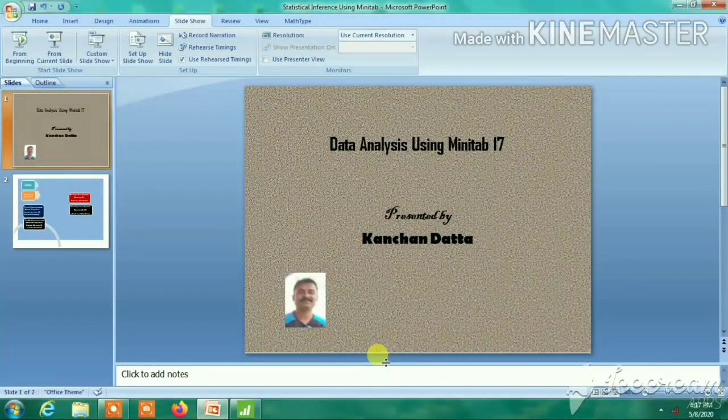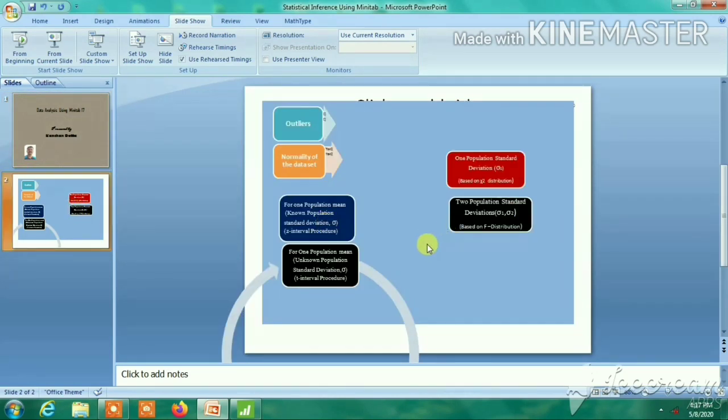Hello and welcome. Today I am going to show the data analysis using Minitab 17 software. The important things that I am going to cover are outliers, the normality of the data set, and how we can perform inference on the population mean when the population standard deviation is known, when the population standard deviation is unknown, and we can also calculate the population standard deviation for one population and for two populations.